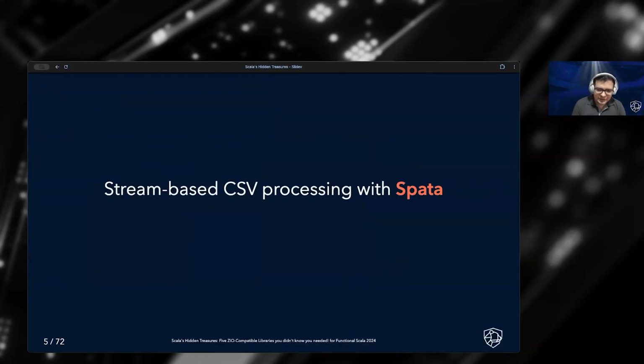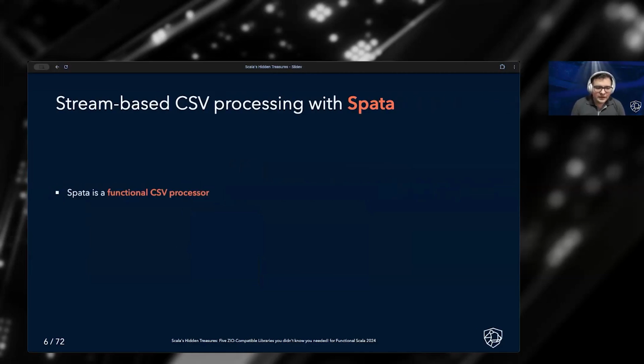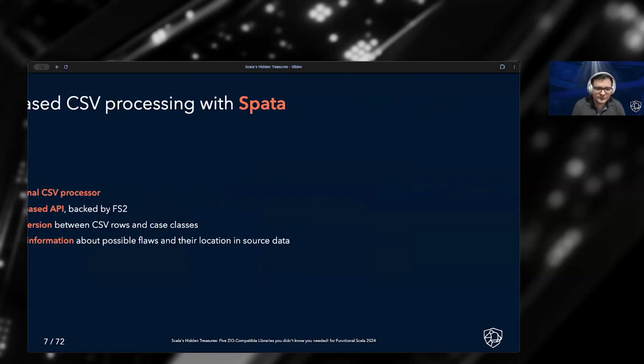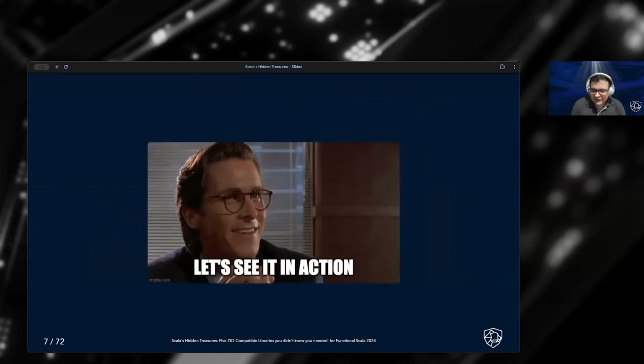So let's start with the first one, Spata for stream-based CSV processing. This library is a functional CSV processor. It offers a stream-based API backed by FS2, allows easy conversion between CSV rows and case classes, and also, this is a nice feature, it provides precise information about possible flaws and their location in source data when there are some parsing errors. Well, let's see the library in action.